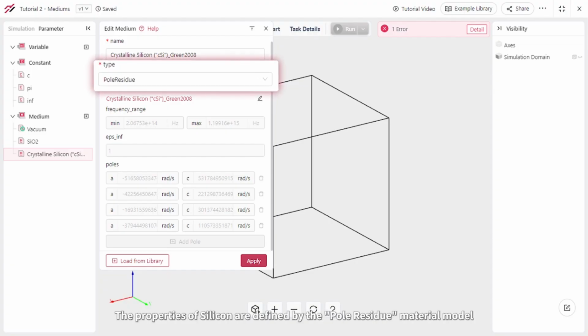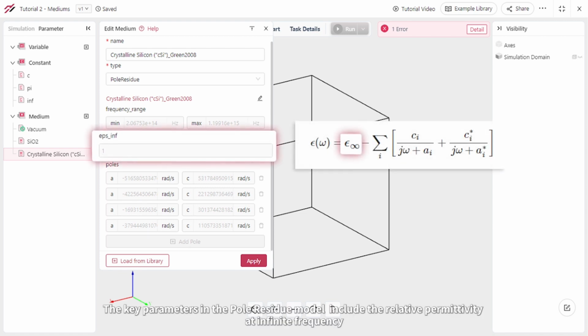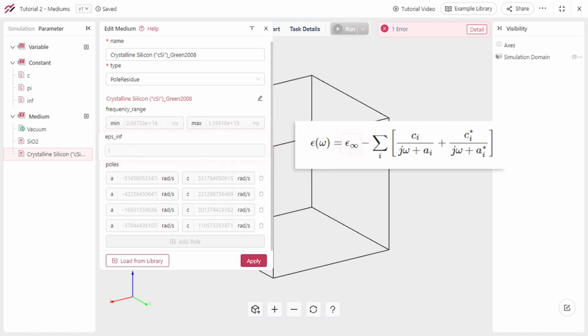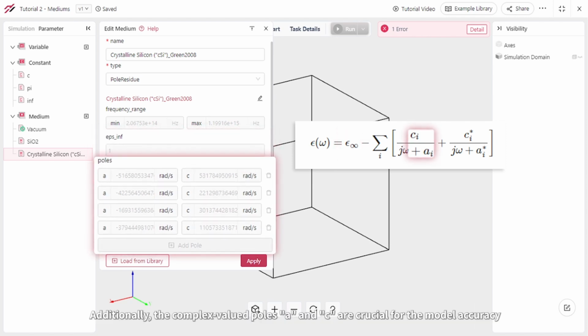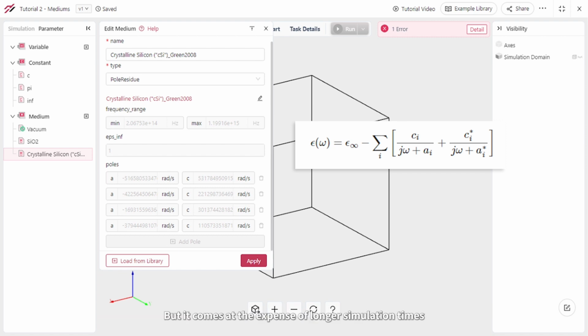The properties of silicon are defined by the pole residue material model, and the model parameters are displayed in the Edit Medium panel. The key parameters in the pole residue model include the relative permittivity at infinite frequency. Additionally, the complex-valued poles A and C are crucial for the model accuracy. You can add as many poles as necessary to manually adjust a pole residue model and improve its accuracy, but it comes at the expense of longer simulation times.